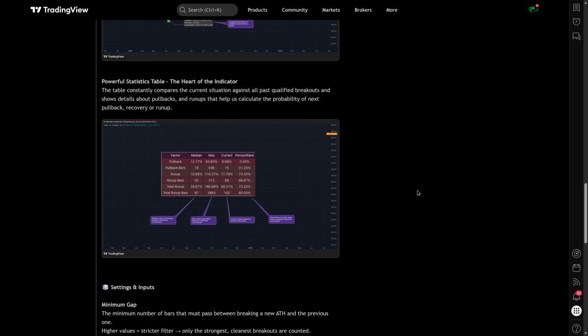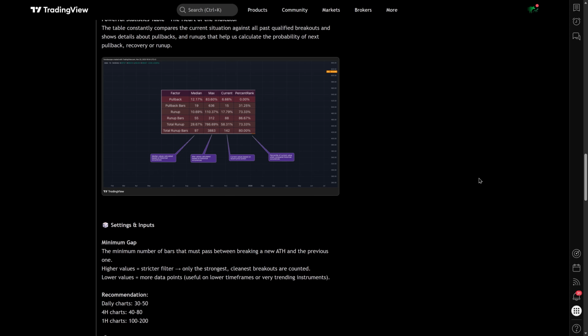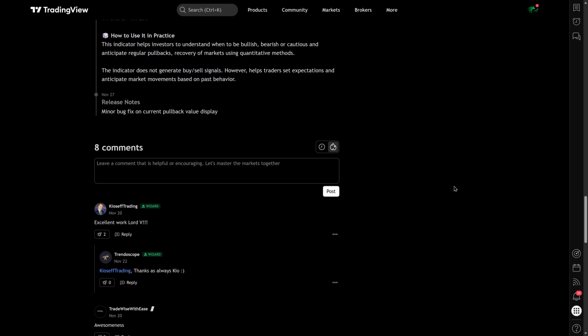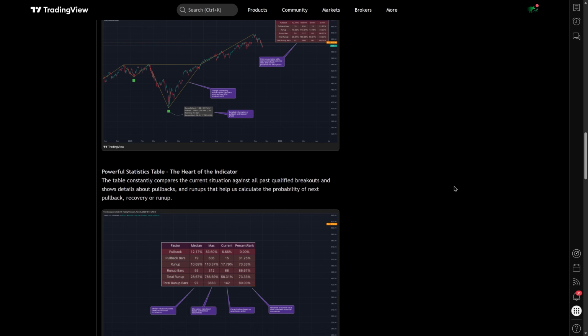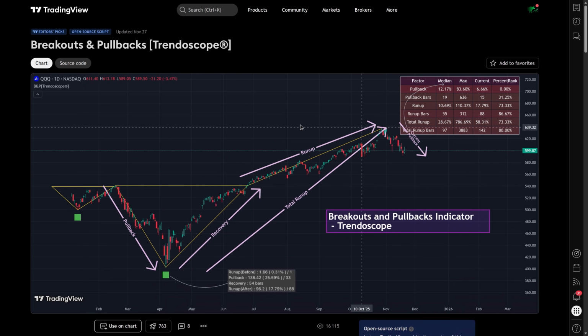On top of that, it includes a statistical dashboard that measures how often each continuation setup succeeds, the average move after confirmation, and the historical reliability of every detected cycle. By the end of this video, you'll know exactly how to use these breakout pullback structures for clean entries, smarter stop losses, and high probability take profit targets.